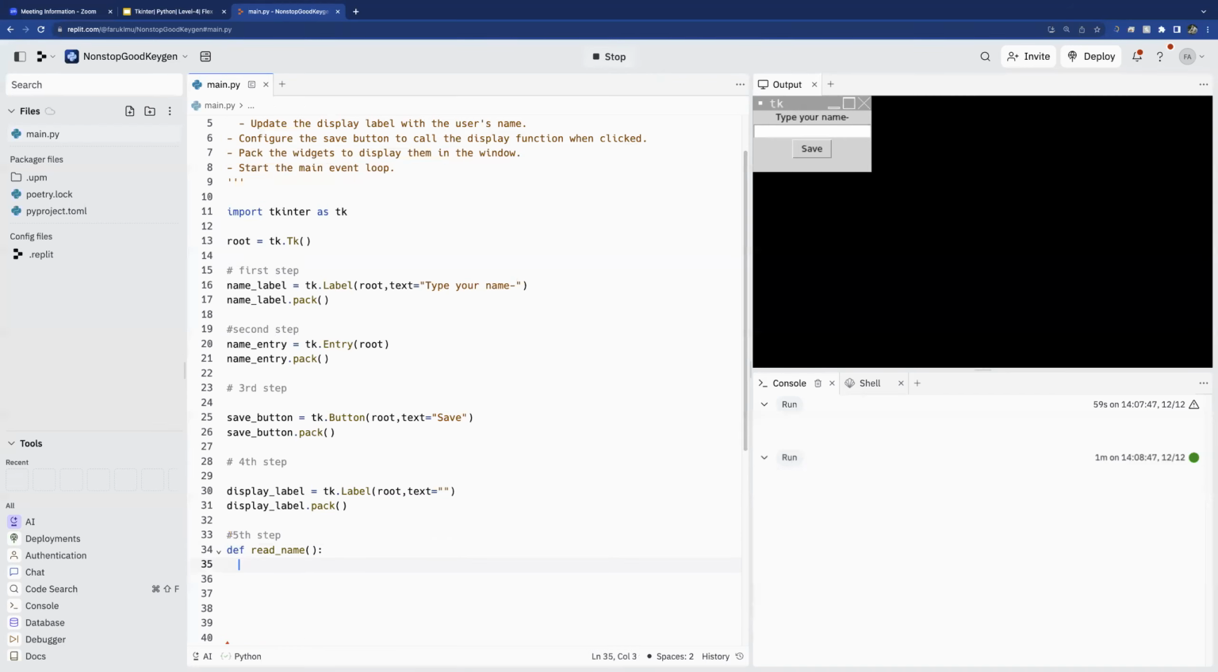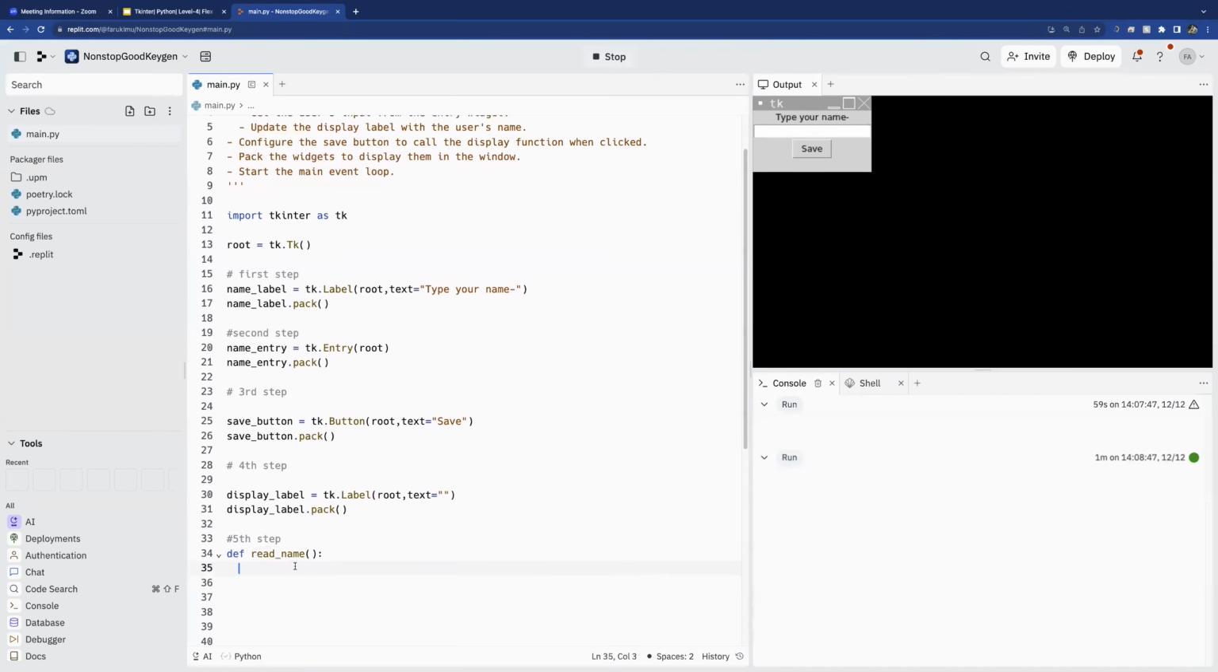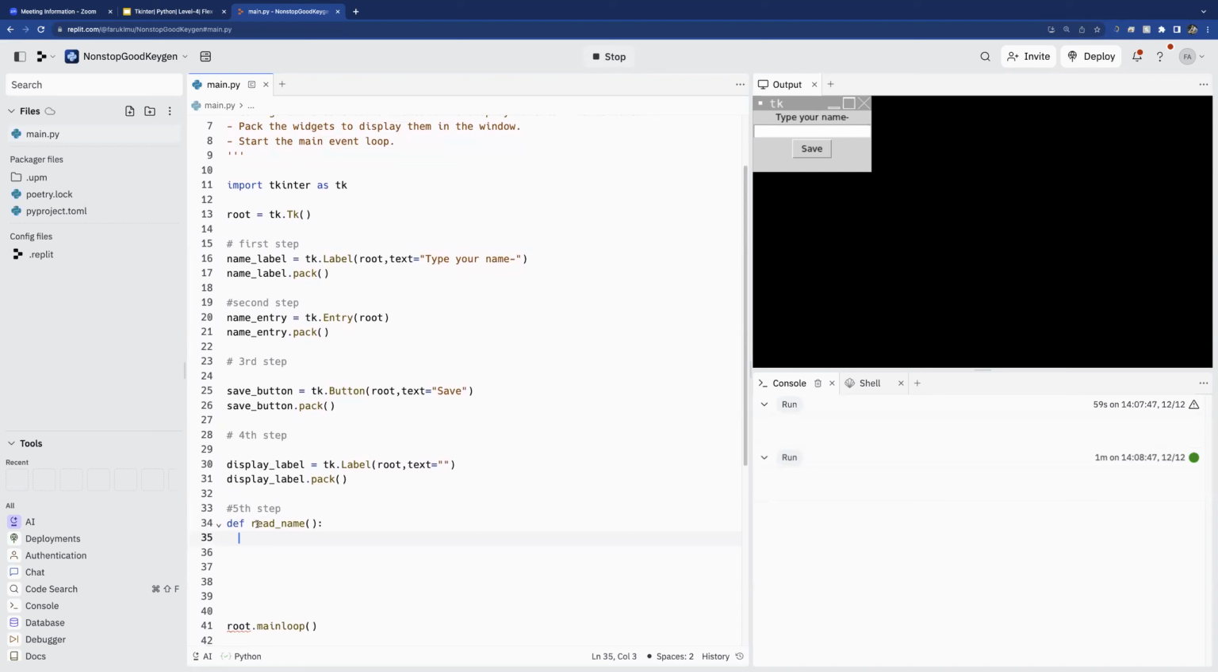We can update the name later, but for now, here it is. So when you are going to read the name, the first step is you have to read the name from this entry. In order to read the name from the entry, let's follow this step. I'm going to create a variable. Let's call this name.